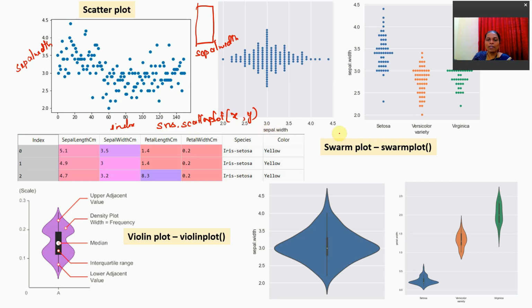And now the next type of plot is called a swarm plot. In the swarm plot, the x-axis represents the sepal width and the y-axis represents how many instances have that value. Out of the data, for sepal width 2, I have 1 value. For sepal width 2.3, I have 3 values. For sepal width 2.5, I have some 8 values. So you represent that with the swarm plot.